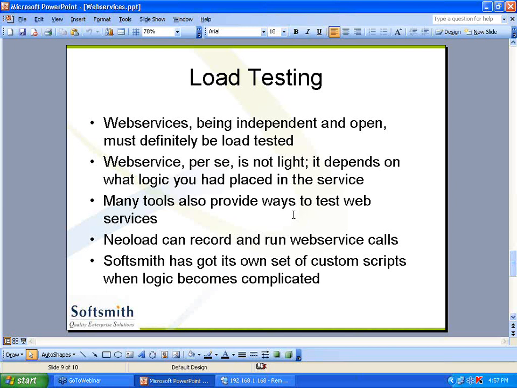A web service is not necessarily light. It is up to you to make it light or heavy. What logic you are coding inside the web service makes it light or heavy. Many tools provide ways to test web services. We use Neoload because we are a Neoload partner. If people have complicated logic, at that time we can write our own code.